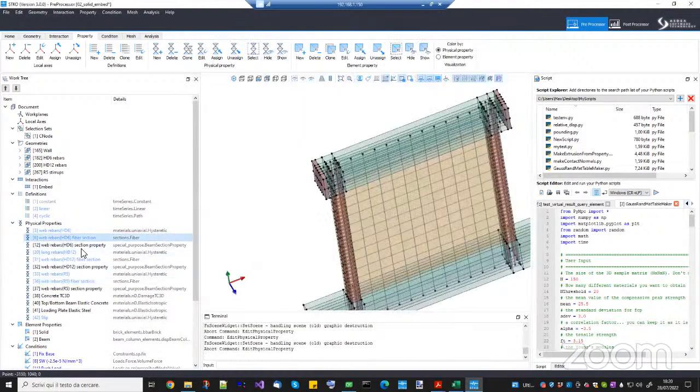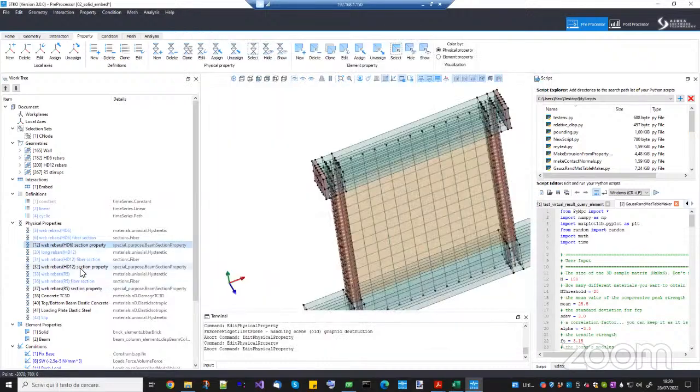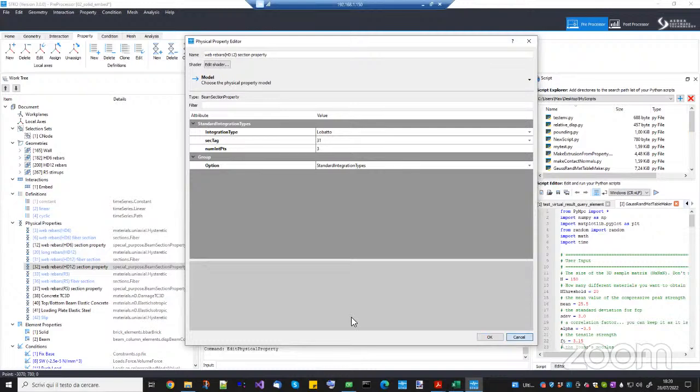Once you have the fiber cross sections, you need to create a beam section property for each one of them. So this one is the section property for the HD6. I just need 3 integration points, the minimum amount for the Lobatto scheme. Same thing for the HD12 and the R5.